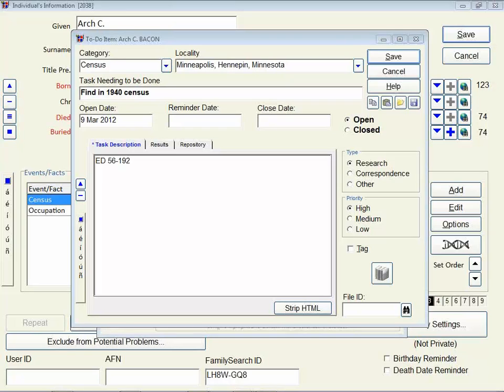Yeah, Linda did suggest create a to-do item for the 1940 census for the person with the info of which ED to look in. I'm glad that you said that. Good.